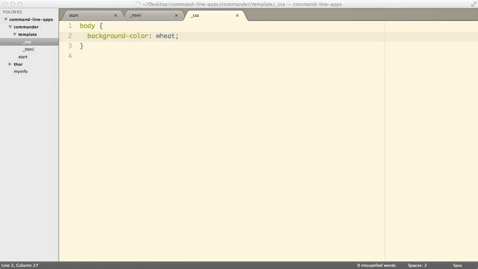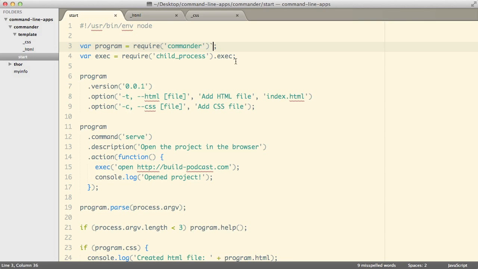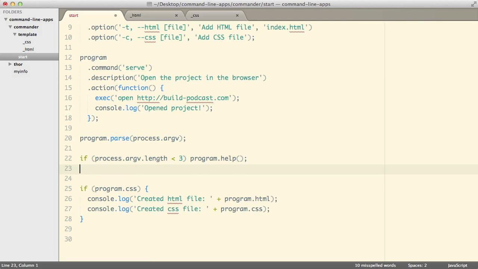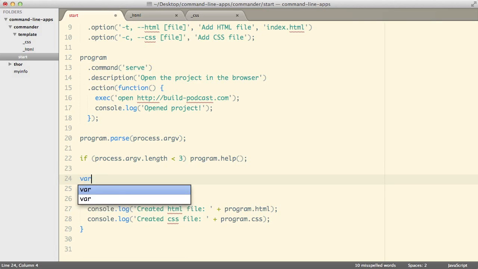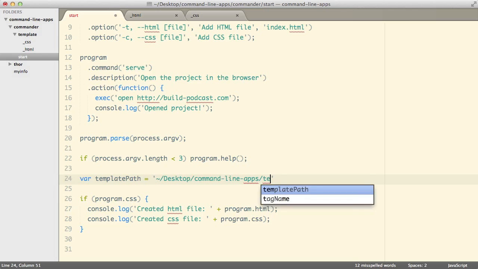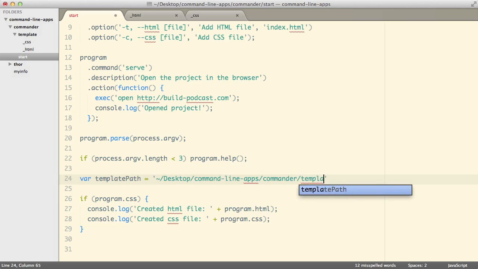Now with these two templates created, we will do a little bit of file manipulation. So why don't we require the module and call it fs so that it can do all sorts of file manipulation. Now the very first thing we will do is probably create a variable called template path. Of course, this template path will depend on the command line application you're creating. It can be a relative path, but for simplicity, I'll just put in the desktop commander and then template.